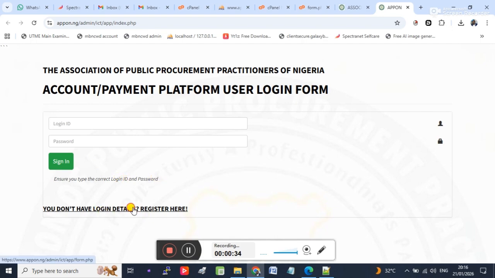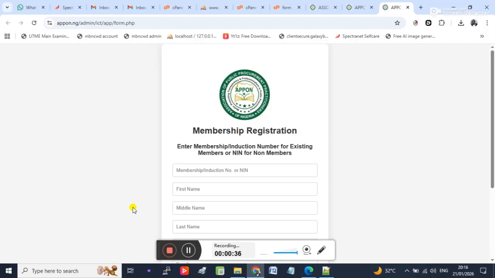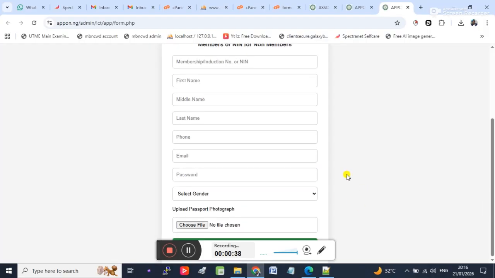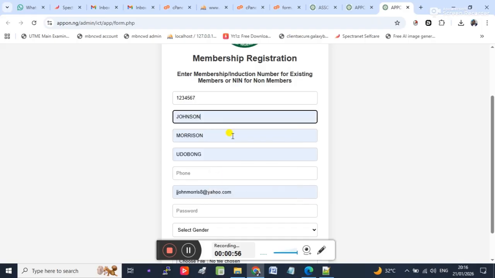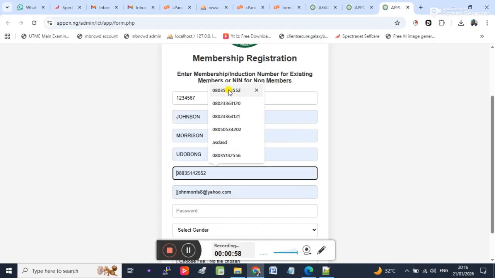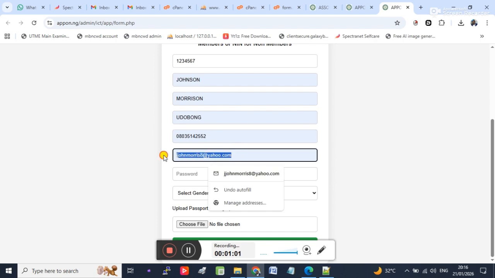If you don't have that, then you have to register here. So this registration is only done once. So when you get here, you have to type in your membership or induction number or NIN. If you have your membership and induction number, you type it here. But if you've not gotten it yet, you just type your NIN for now. So in this case, I will type my NIN. Then I'll type my details, my phone number. Then I will type my email address.